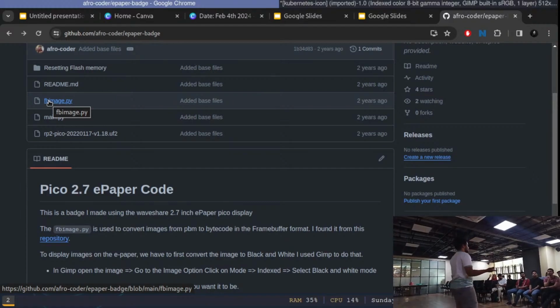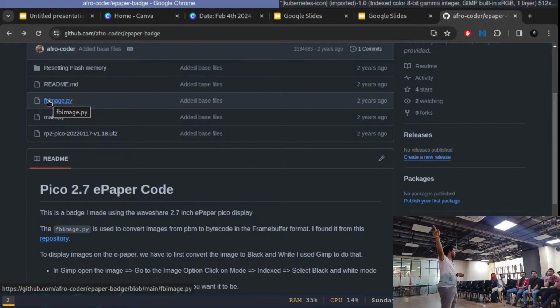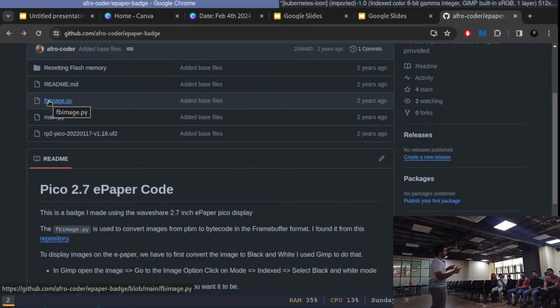So BMP, and you convert it into PBM using the convert tool, and then you just run that FB image file on the image. That gives you the entire byte array. So the larger the image is, the larger your byte array is. Yeah, so it's very quick when you're in. Sorry.